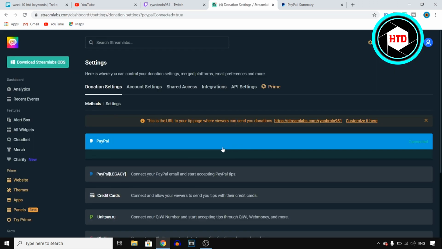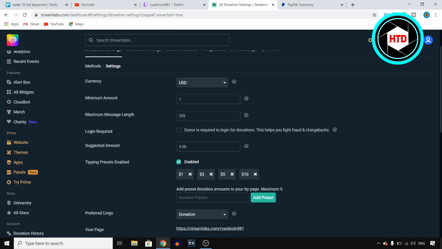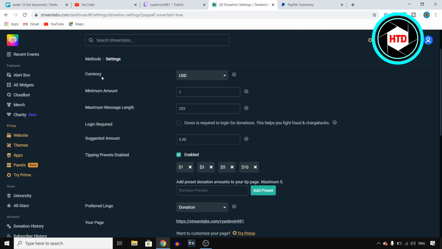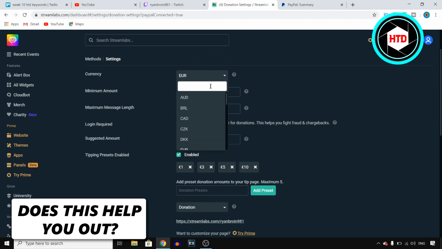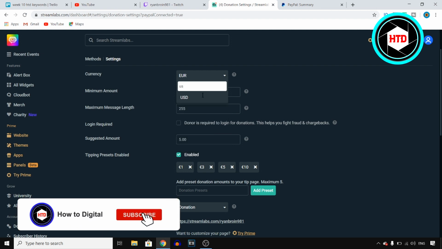Okay, so once you've connected your PayPal account, you want to click on settings right there. Now these are the settings for your donation page. Right there, you can select the currency. If you want to change your currency, you click right here and then choose the one you like to use. Let's say that I don't want US dollars, but I want to receive donations in euros. You then type in EUR and then you can choose that. I'll just go with USD for now.